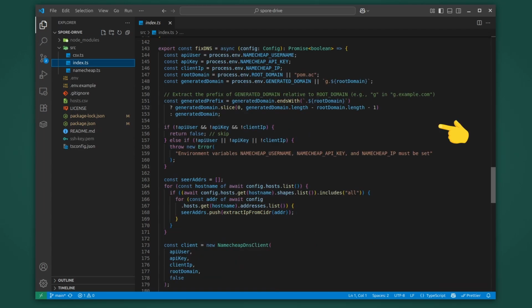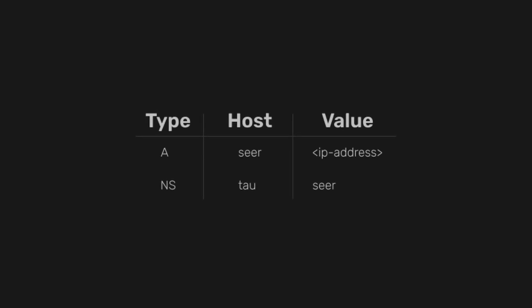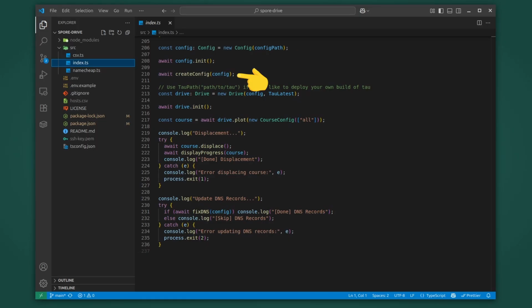After that, it extracts the IP and sets up the DNS configuration. As you can see, it uses the env variables we provided earlier to connect to Namecheap and then sets up some records that you would have to set up manually if you choose to. The records are a seer A record with the seer node's address, a Tau NS record that points to the seer. It creates a new config and passes it through the create config function I just explained. Creates a drive with the latest version of Tau and the config.